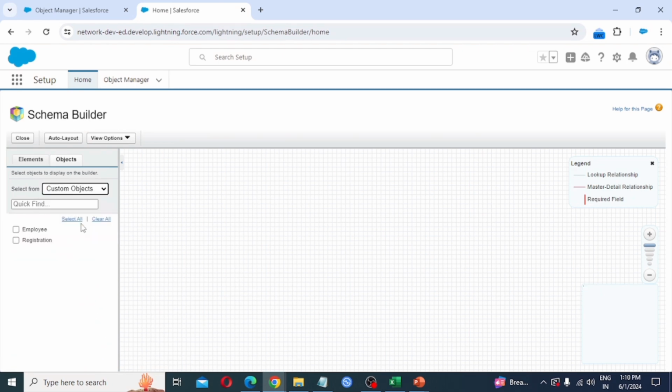In the custom objects, the objects that we have created are coming. Up to now we have created only two objects, registration and employee, and the last one is system objects. These are the system objects provided by Salesforce: activity, event, task, user.